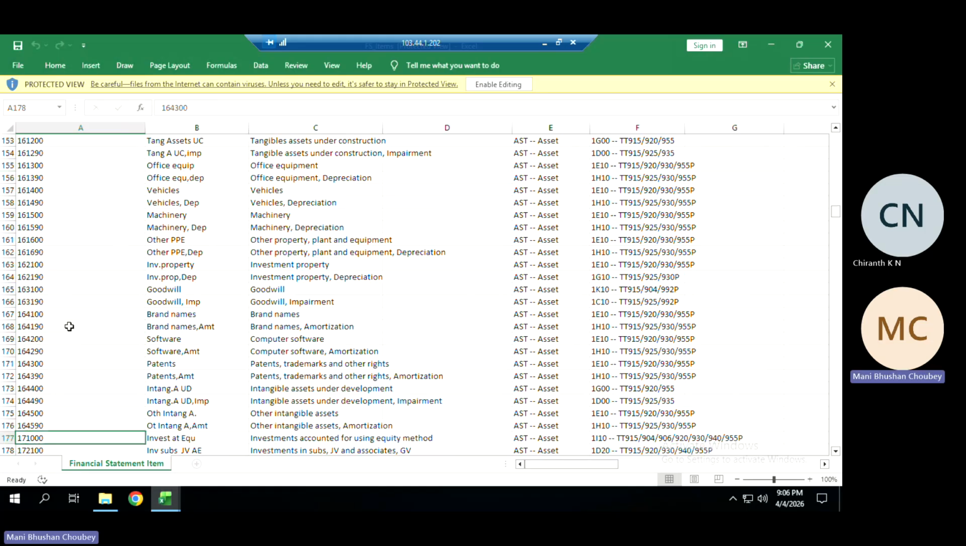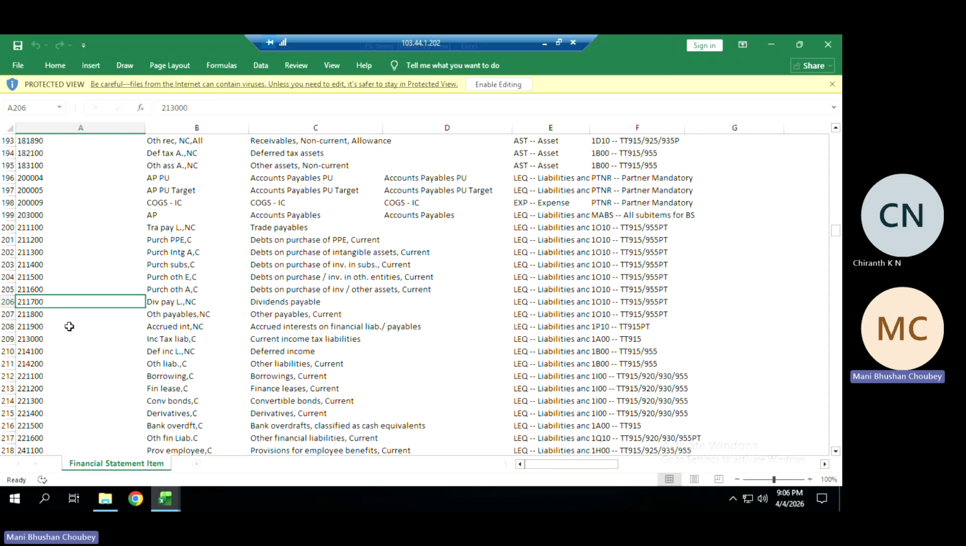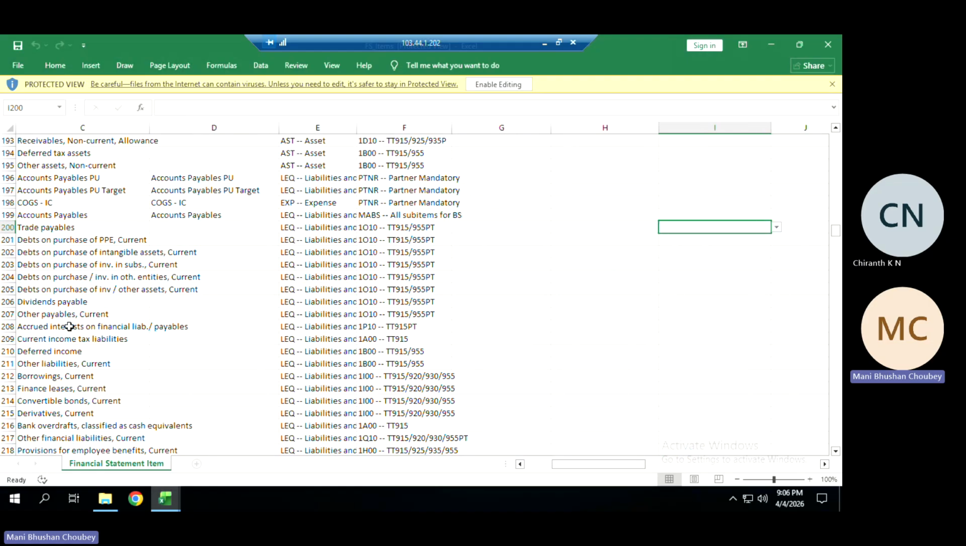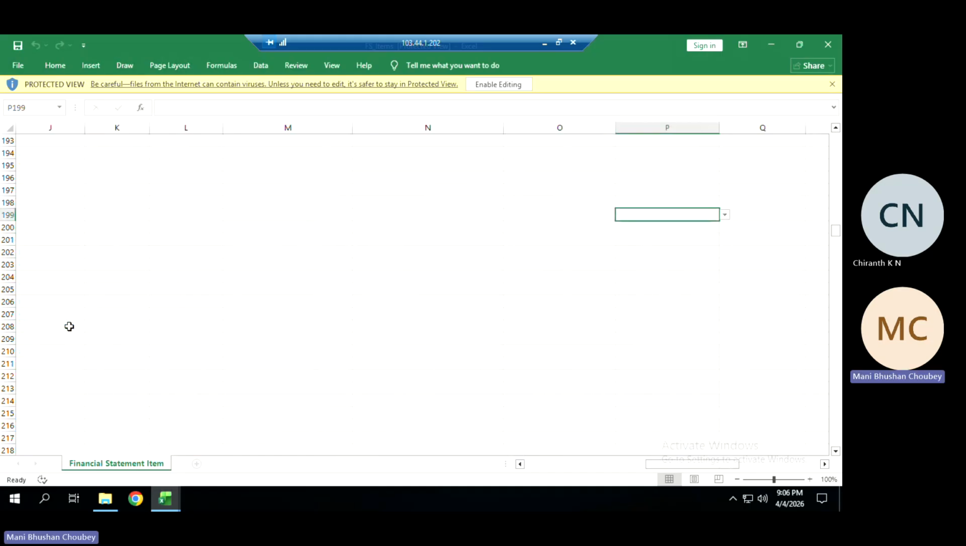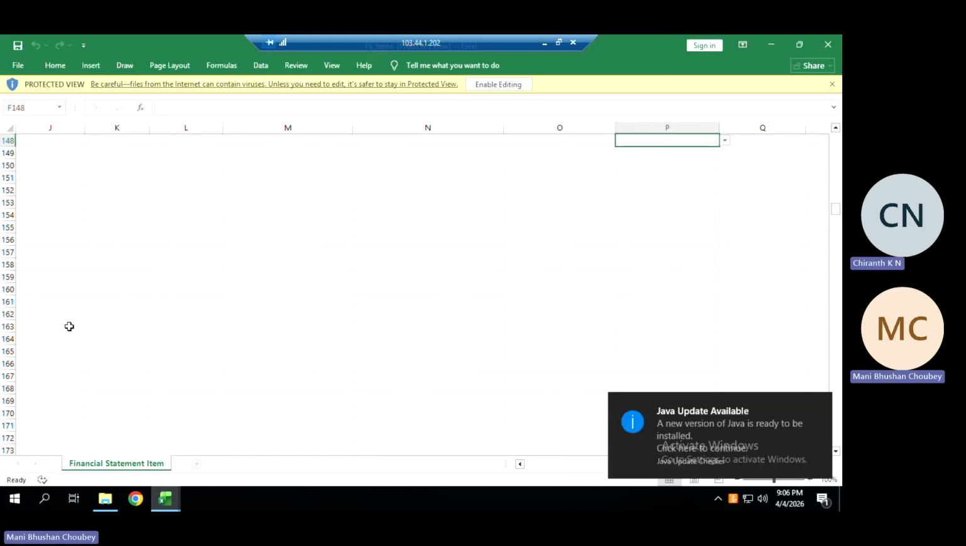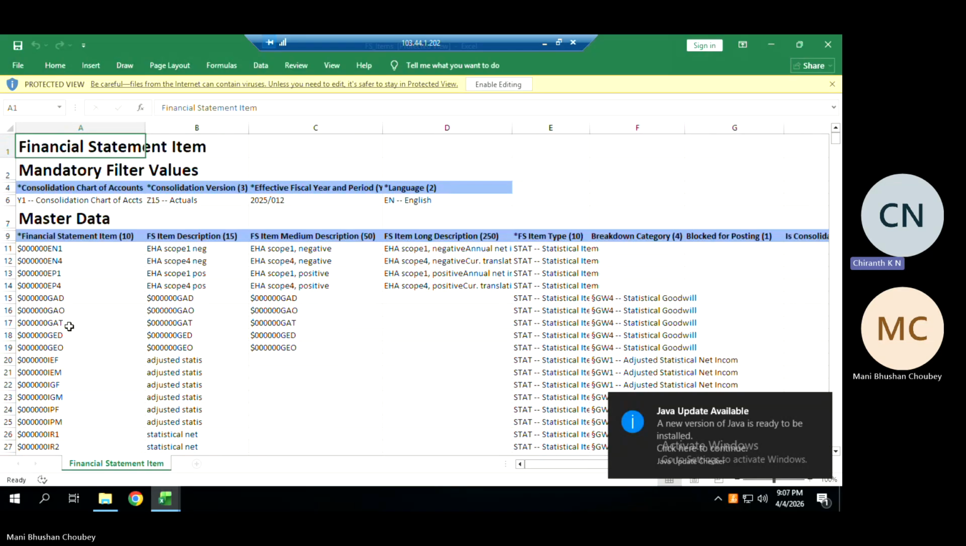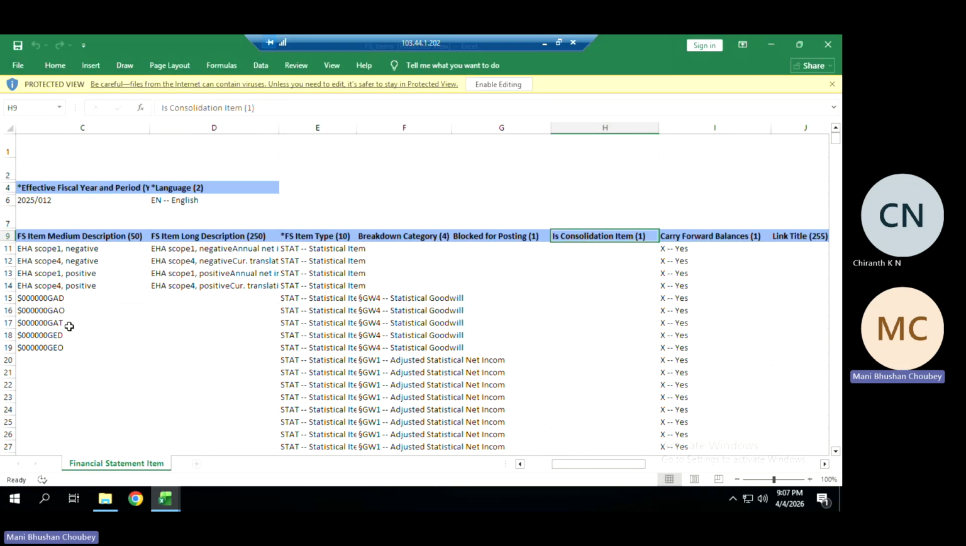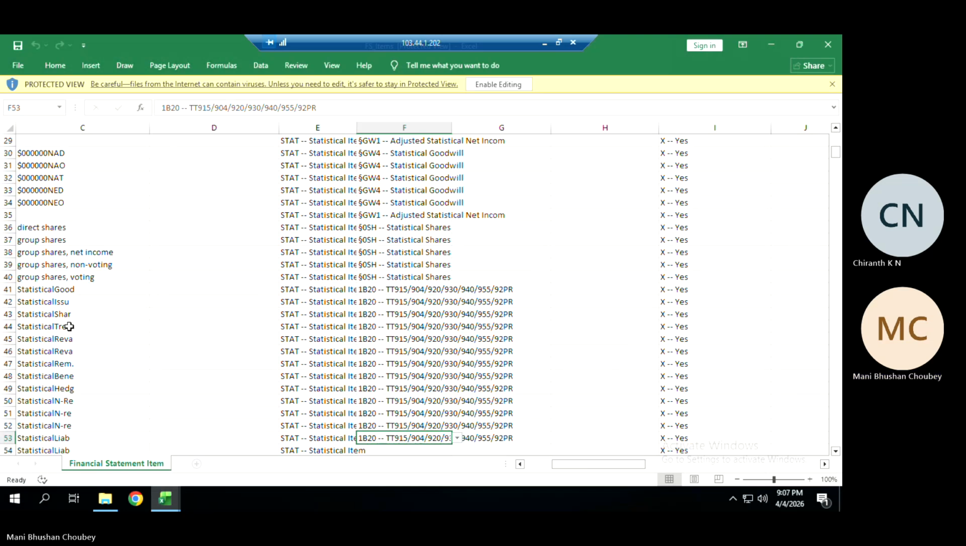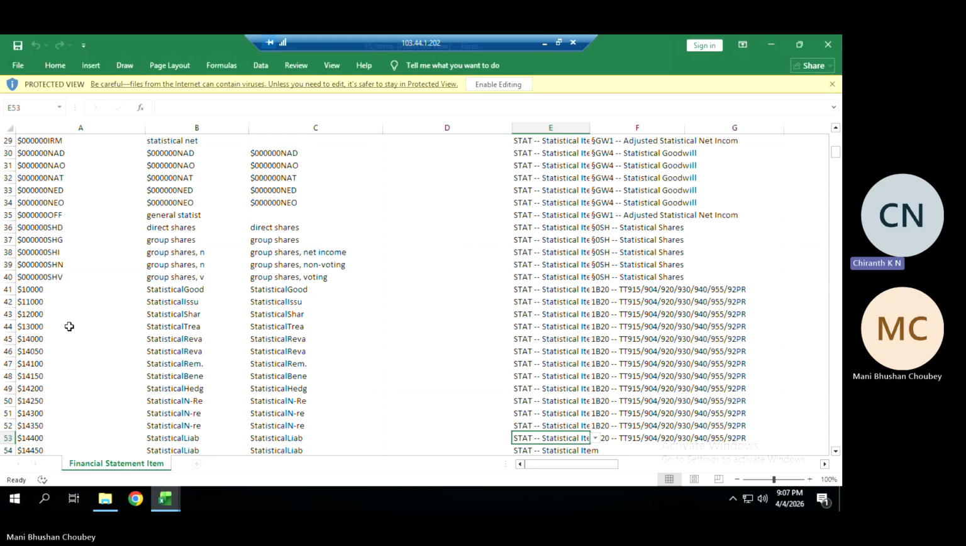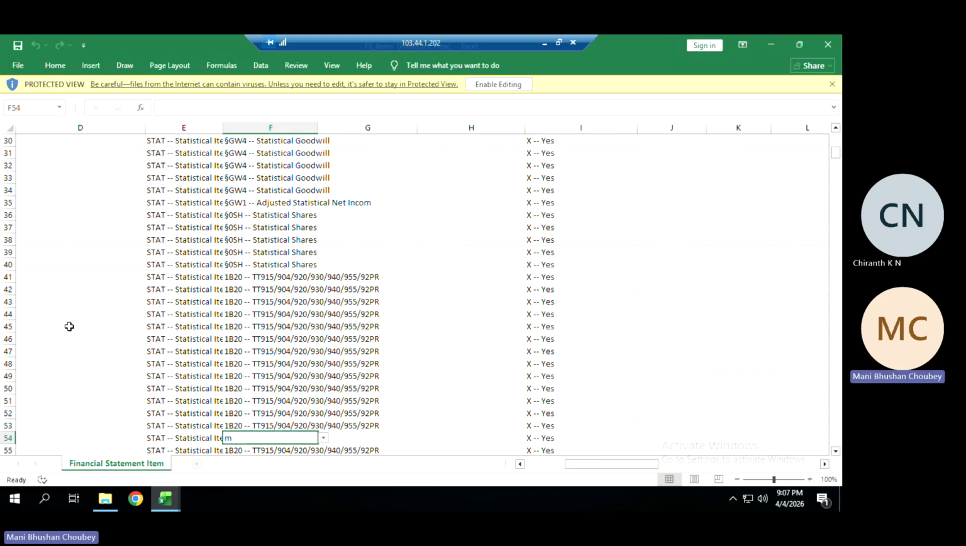Similarly, if I go down, the two series is my liability series. What are all the attribute headers? Can you show the FS items? Yes, let me just open the breakdown category first. So these are the breakdown categories. What is the use of the breakdown category? Let me come back to this point.